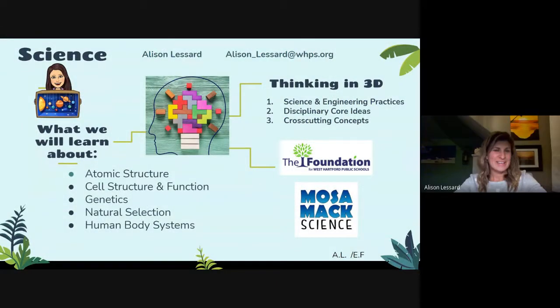So science, I taught 6th grade science at KP for 15 or 16 years, and this is my 3rd year teaching 7th grade science. I like to connect and kind of draw the bridge between what they learned last year and where they're headed. And there are a lot of nice connections.